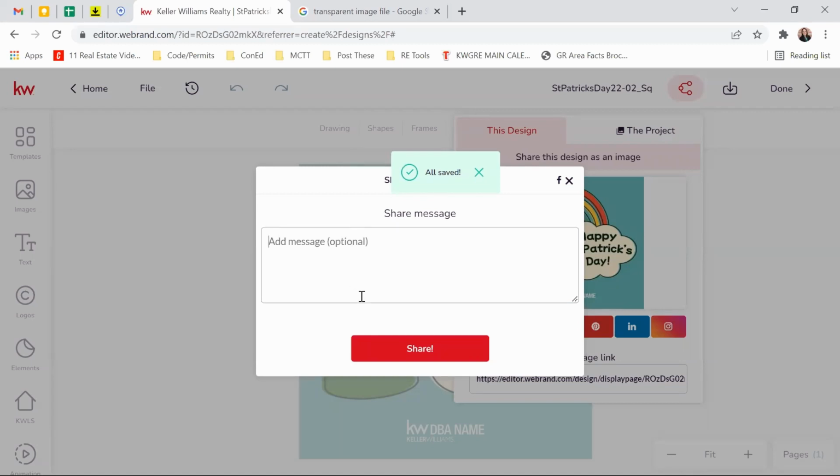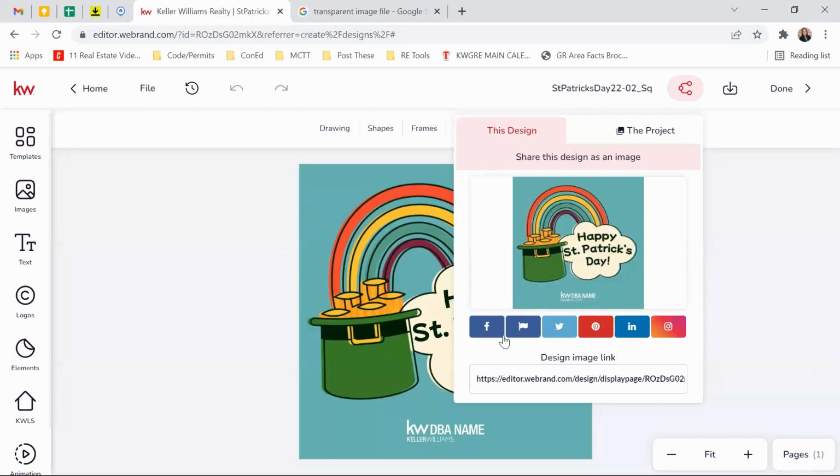This is my favorite. So you would share a little message, Happy St. Patty's Day, and then it would do this image. You click share and it goes out to your Facebook. Same thing with some different platforms here. So Instagram, LinkedIn, Pinterest, Twitter. I don't know. Maybe your Facebook page. I think this is your personal Facebook page.